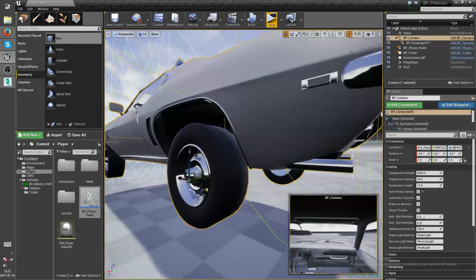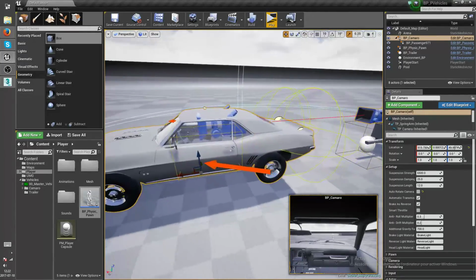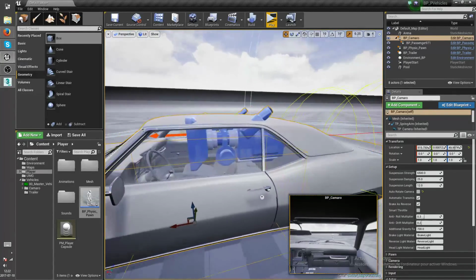Now, how to set up the driver? Can you be more specific than that? I'm not really too sure what you're asking.